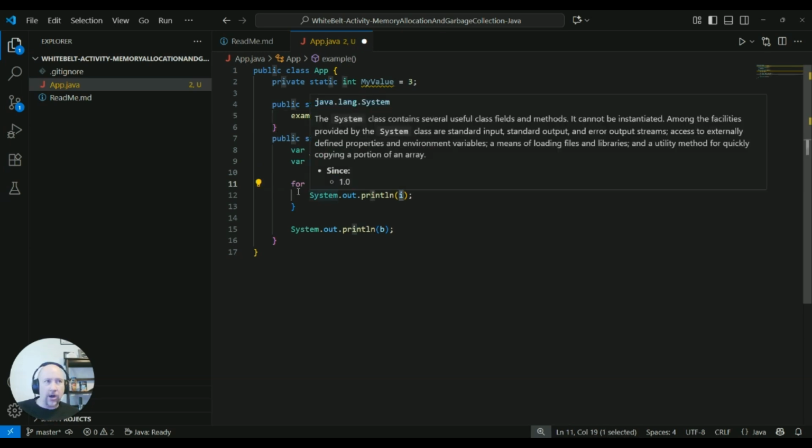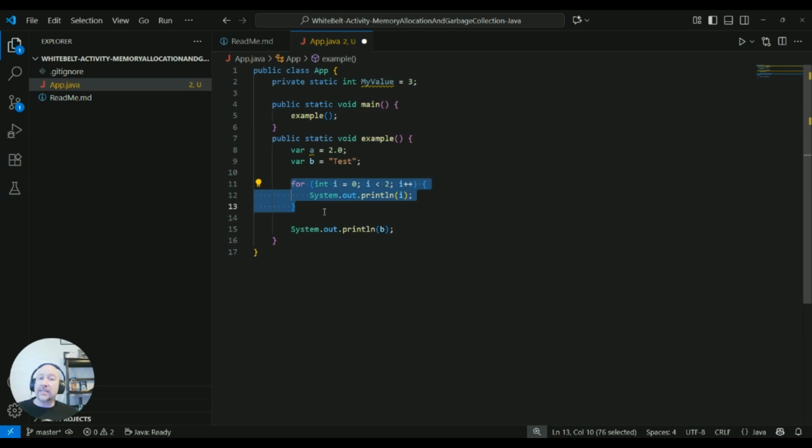i, on the other hand, is declared inside this for block. So that's a separate scope block, which means i is immediately eligible for garbage collection once the loop finishes.